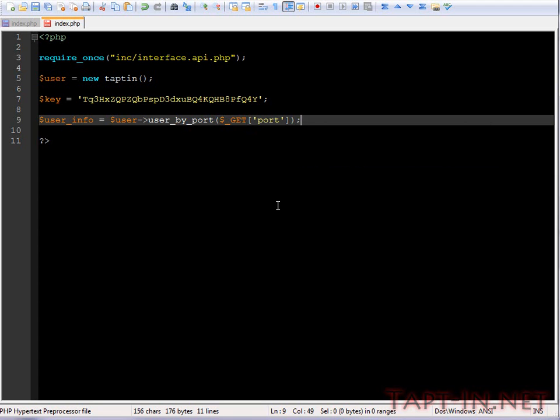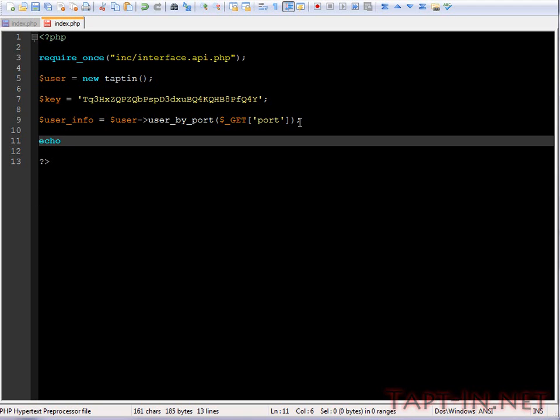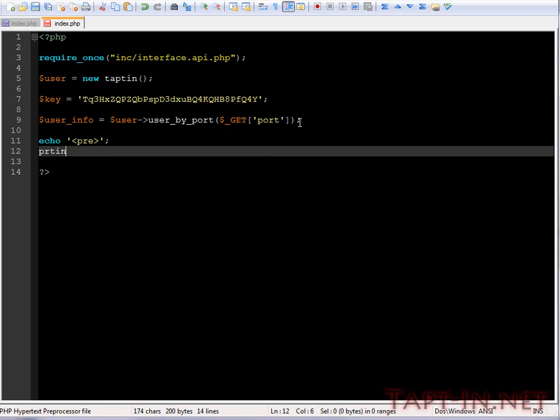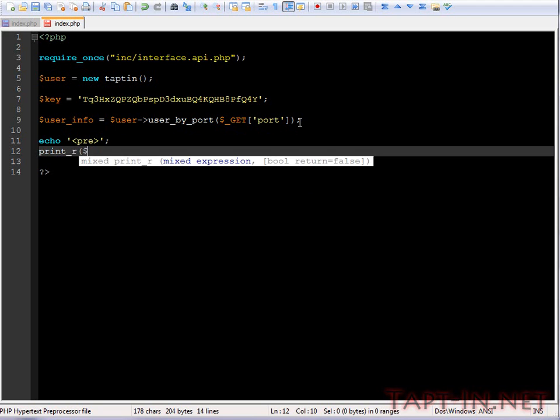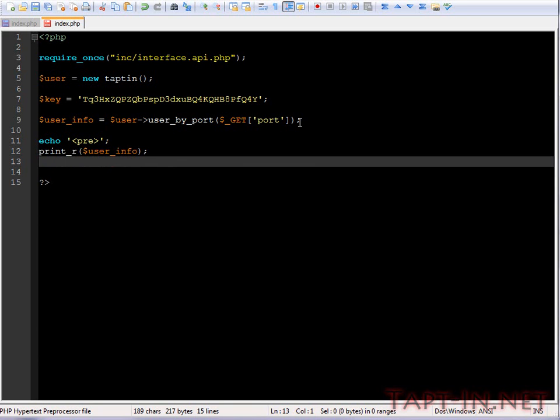You can, if you want to escape it, using strip slashes and things like that, but it does get sort of stripped and slashed on the Tapt-In side of things. Once we've declared that, we will echo out, what should I say? Please nil. We want to print the array that's returned from the user by port, and we will echo them out in pre-tags just to make it look a bit nicer.